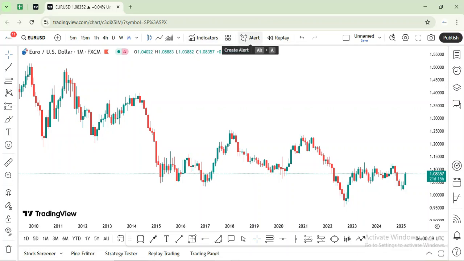Next is where you have the alert. If you want to create an alert on the chart, that is where you have it. Then the replay, the undo and the redo button. If you go to the top far right, we have the settings, the full screen mode.